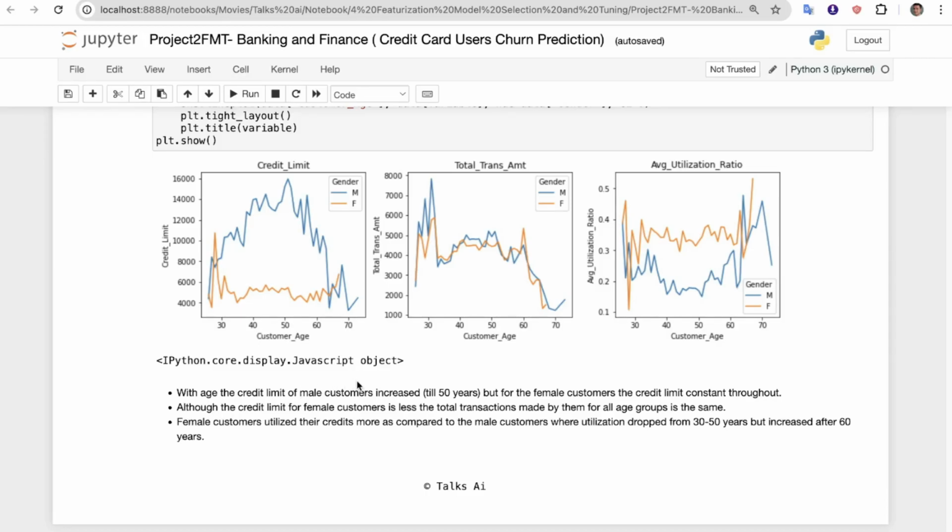This way you can conclude your case study or your specific problem. Hope this will definitely help you in the project, or if you are working in the banking or finance sector, this will help you visualize your problem.